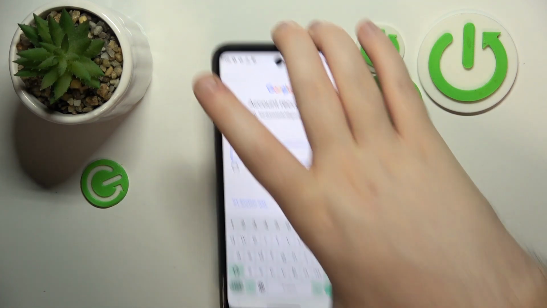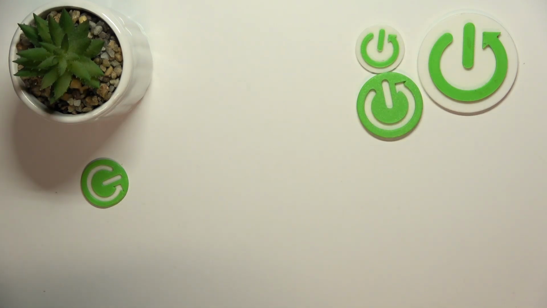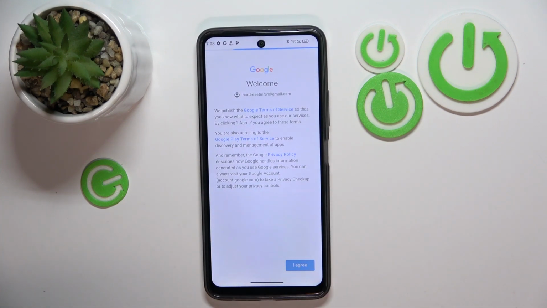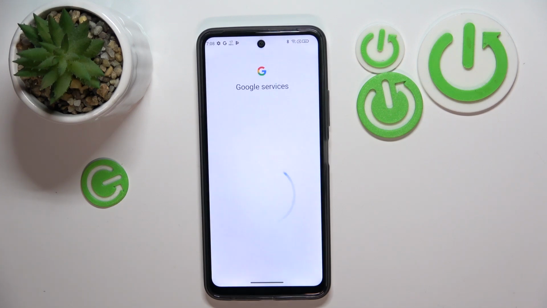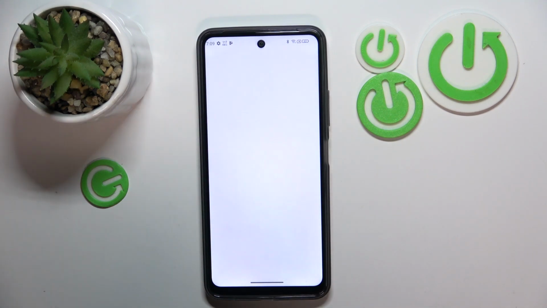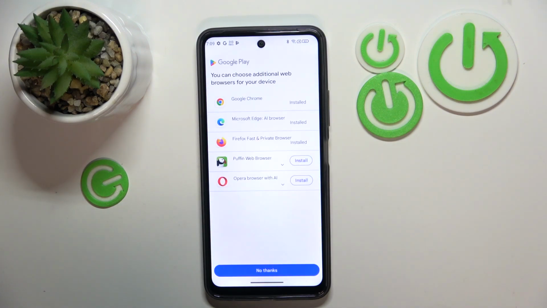And now I have to enter my password. Now click I agree. And then click More and Accept. And as you can see, my account is recovered and my parental control is bypassed. So that's it for this video.